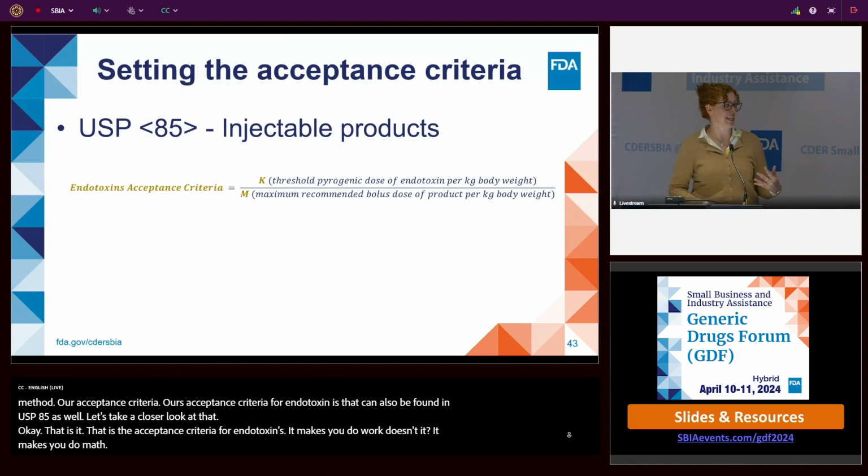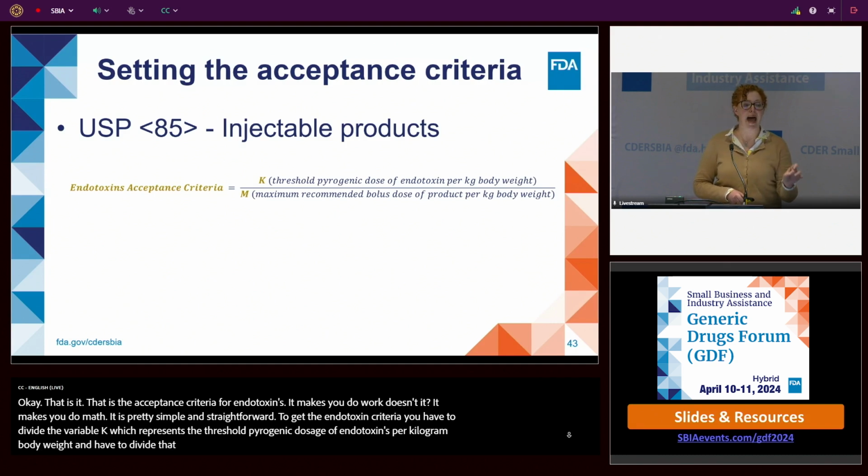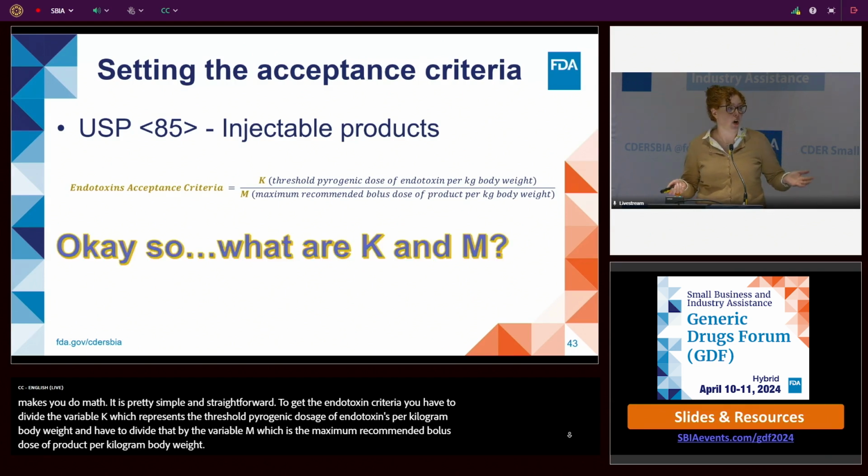So to get the endotoxins acceptance criteria for your drug product, you have to divide the variable K, which represents the threshold pyrogenic dose of endotoxin per kilogram body weight, by the variable M, which is the maximum recommended bolus dose of product per kilogram body weight. Okay, I mean, it asks you to do a little math, but it's not that much, and it only asks you for two variables. So I guess the only question remaining is, what are K and M?